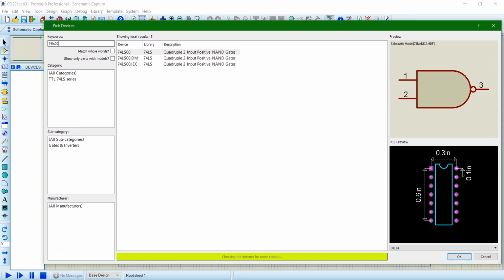So you should keep in mind that you should try as much as possible to include devices that are physically available. When you're trying to add a component to your circuit, you need to add components that are physically available. 74LS00 is an IC that is physically available to you. You can go and buy an IC named 74LS00.